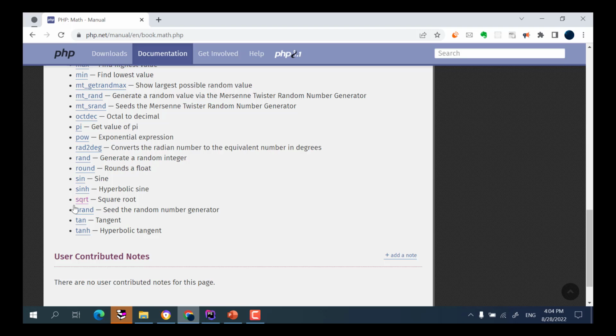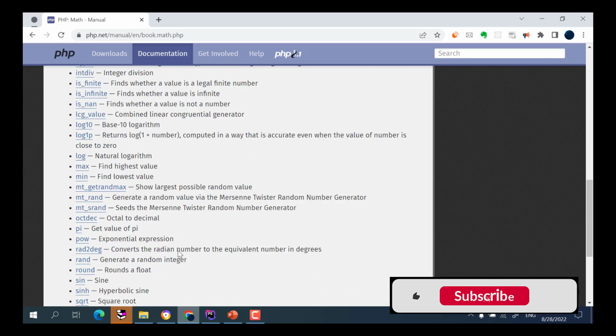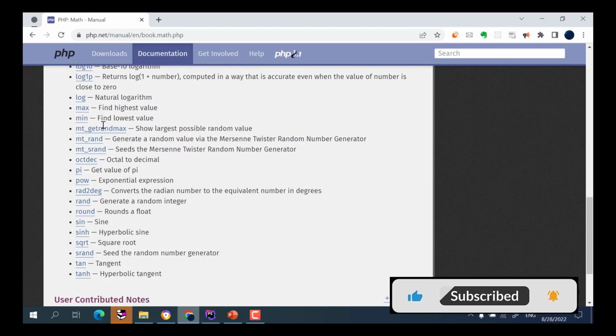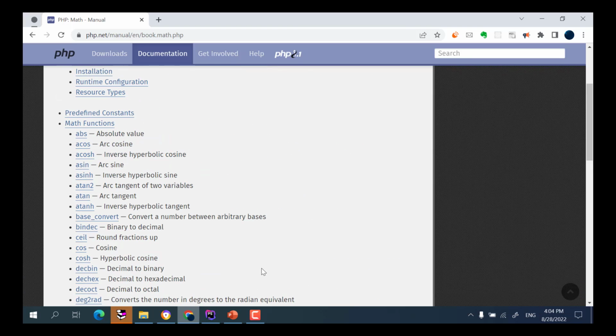So here we saw these functions like square root, which brings the square root of a number, and round, and we have seen a couple of these functions in this video.